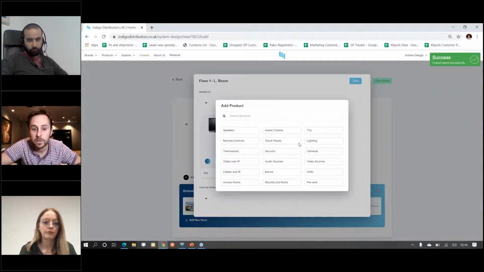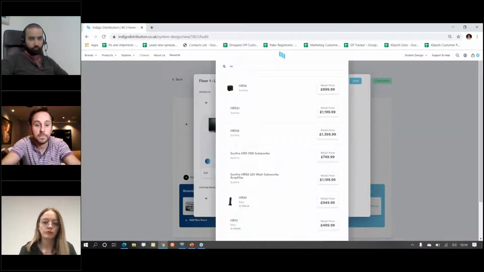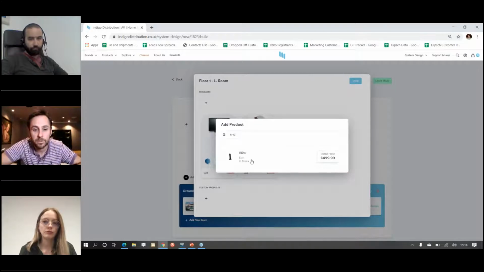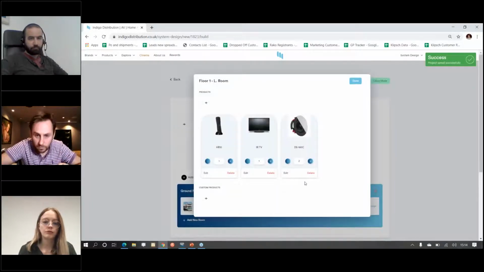And I want to add in a remote. What I've done so far is click on the options here, so speaker, TV, home cinema package, security, whatever it is. However, if you know what SKU or product you want, for talk's sake, I might want a remote, so an HR10 say. You can start to type in the SKU, you'll see what it is, and you'll go ahead and select that. And again, instead of having the HR10 present as the actual product code, you can just call this a remote for the client. Quantity 1, installation / programming, say 20 minutes. And what you've done is you've built up a living room, maybe excluding the lighting side of things, which I'm going to show you after.